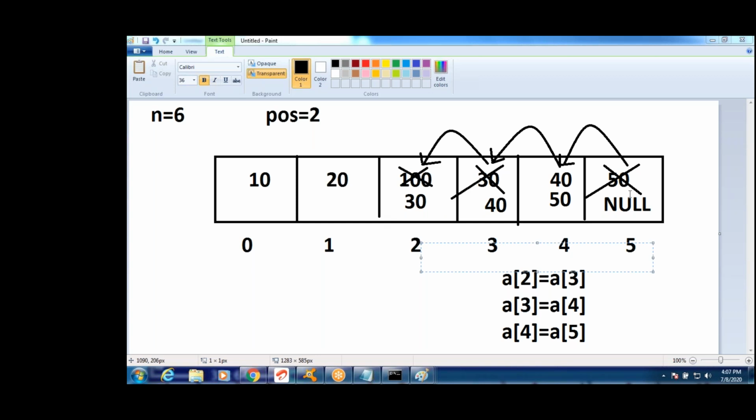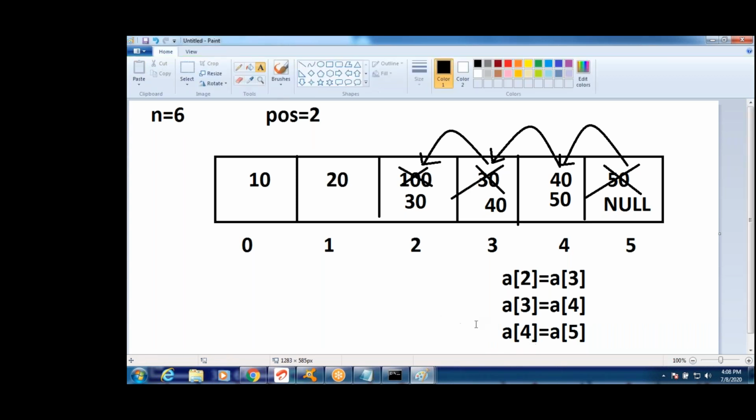I less than n. A of I equals to A of I plus 1. This value comes to this place and this value comes to this place till A of 4. Till A of 4 means I equals to position to n minus 1 is enough. N minus 2. A of 4, right? Till A of 4 only. N is 6, right? Now we go from second to A of 2, A of 3, A of 4.